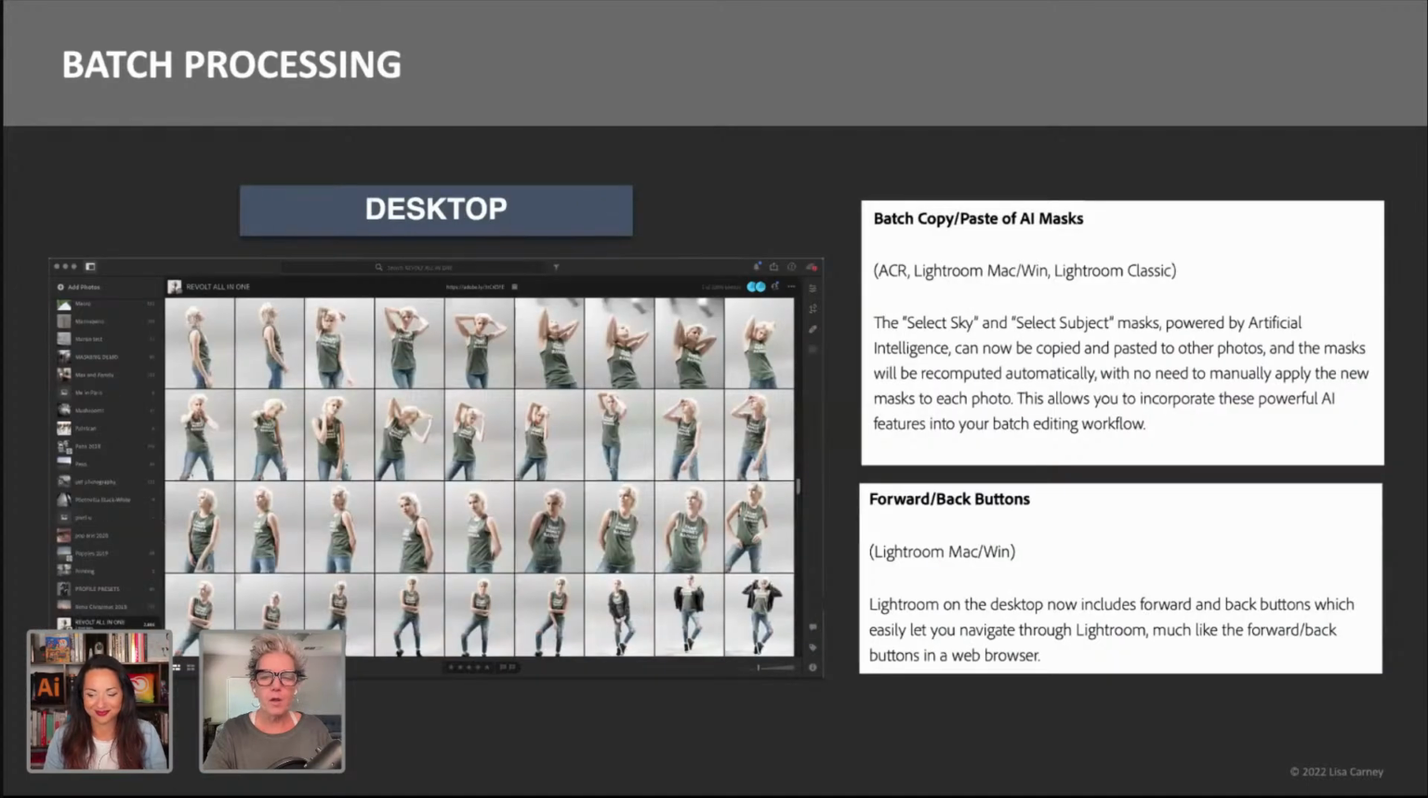Really super brand new, important. I think I have a little new icon that will pop up. Batch copying and paste in AI masking. And if you notice here, it'll tell you it's on the ACR, that's Adobe Camera Raw, also in Photoshop. Have I not emphasized that enough? In Photoshop, it's the same. Ecosystem, right? It's everywhere. So for batch processing, that's on ACR or Lightroom desktop, Mac and Windows, or Lightroom Classic. It is not available on mobile.